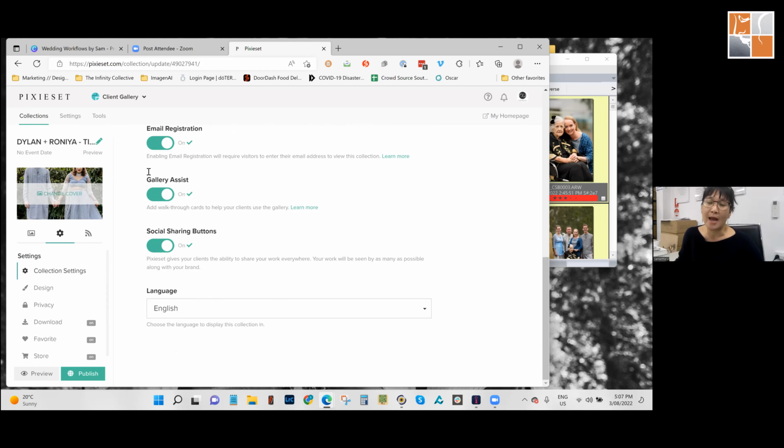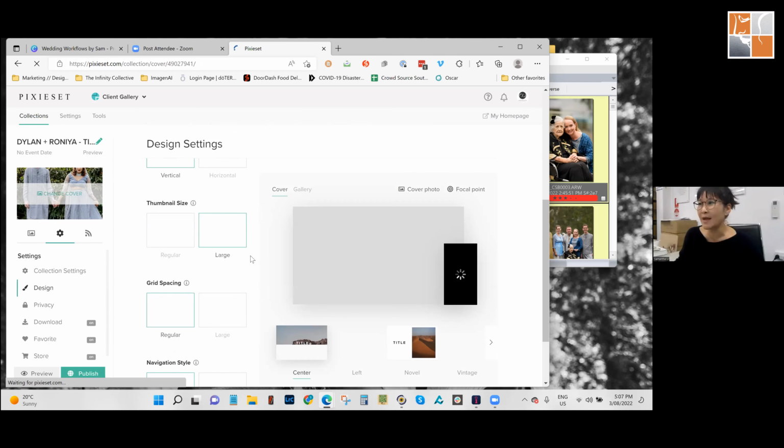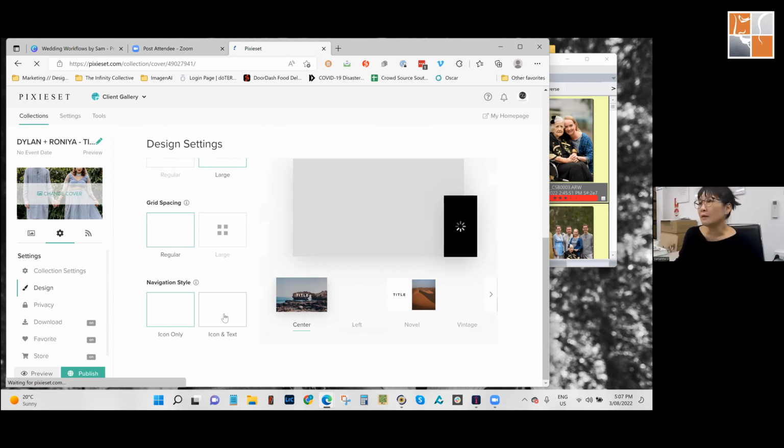So they actually learn with the client, when they access the gallery, they can have an instructional start off where they will show you how to use the gallery. And then social media sharing buttons is also there. Then with the design, I always like to pick large because I like things to look big. And then I like icon and text.